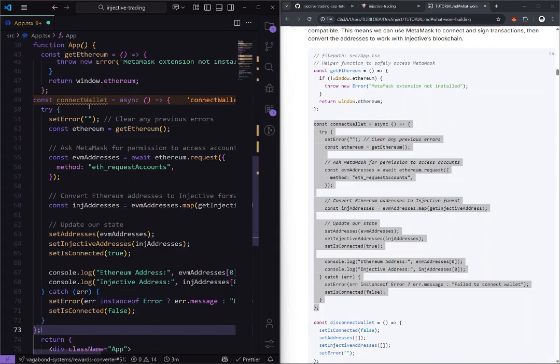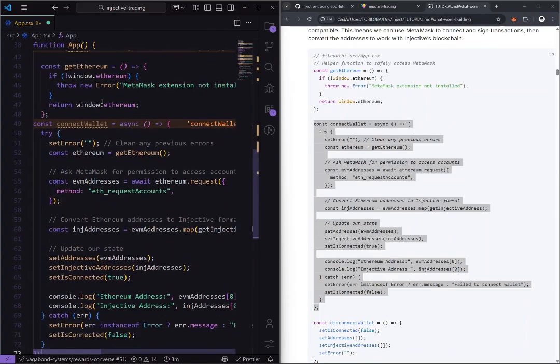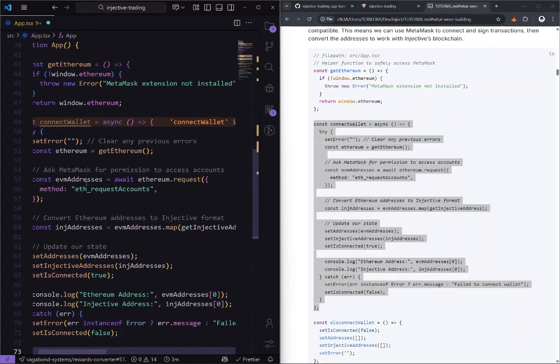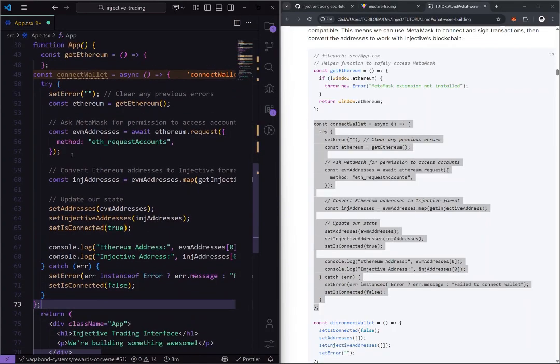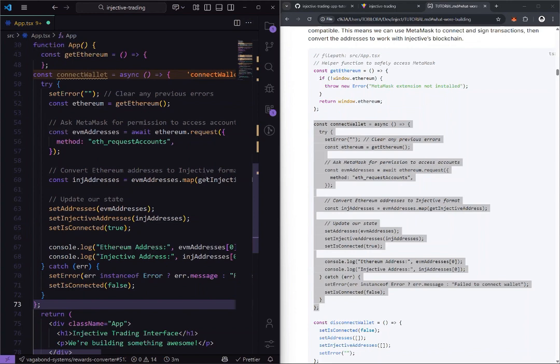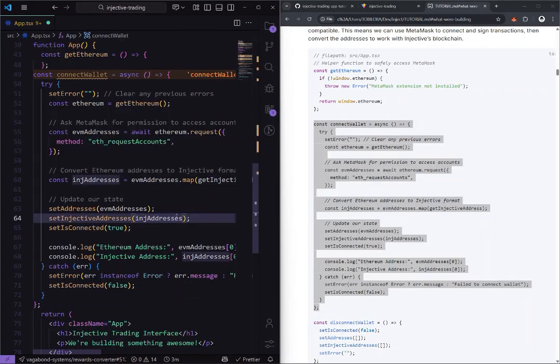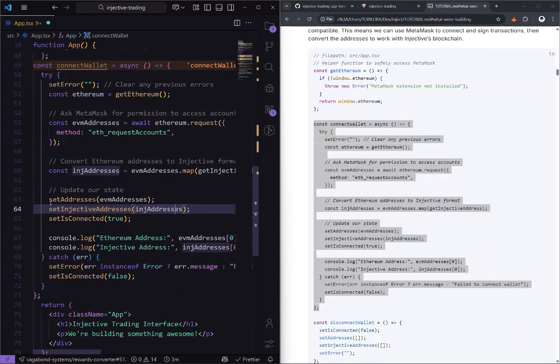So the connect wallet function does this. The const ethereum calls this upper function that is being declared here. Then we request permission from MetaMask. Then we get the injective address from the list of addresses. This is like a default function, getInjectiveAddress, that is in the Injective SDKs. So you can just do that, get the addresses that are being returned, and console log it.